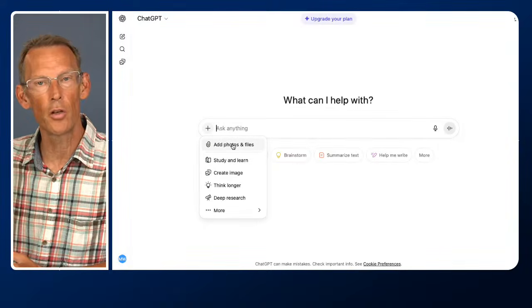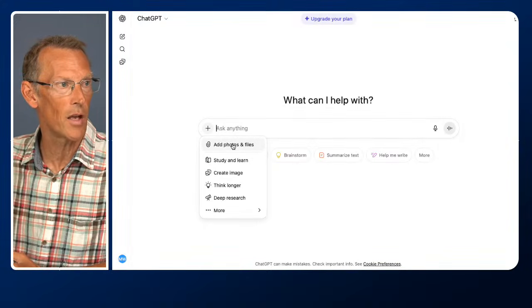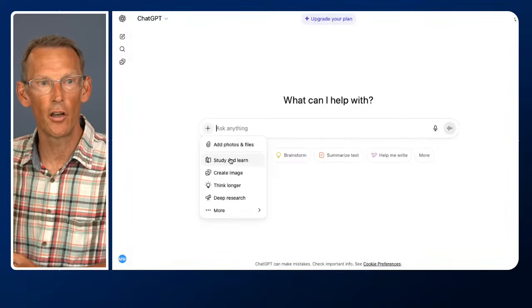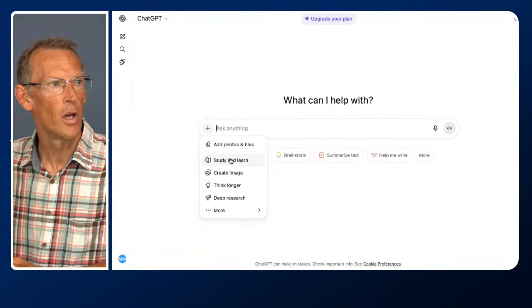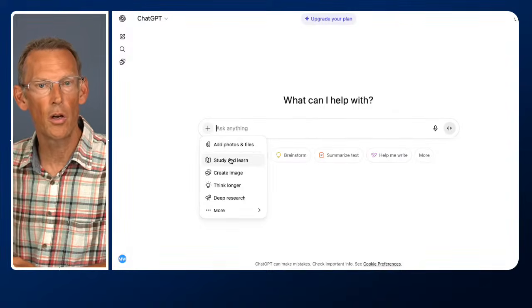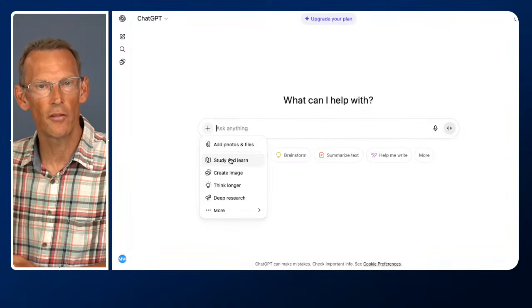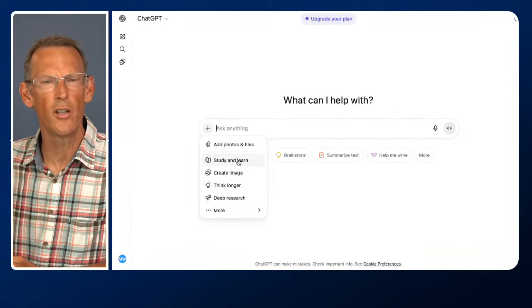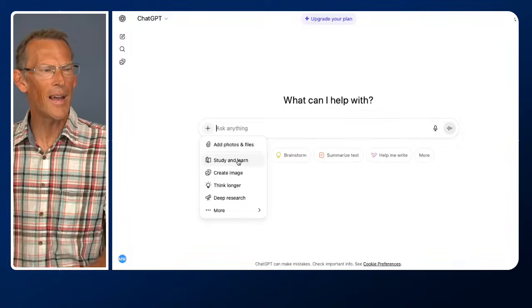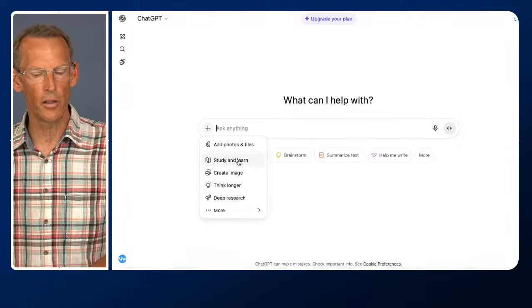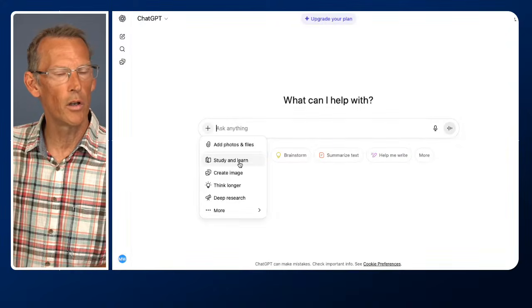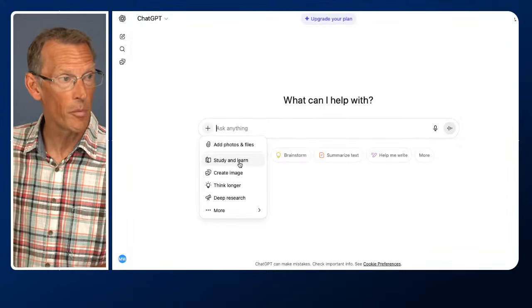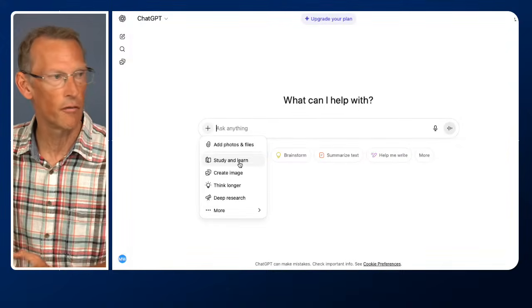So we can add photos and files. We can drag in files and photos there. There's the study and learn. This came out in July. This is brand new. This is study mode. Study mode uses a Socratic style of questioning. So this is really useful if you want to learn something. I haven't used it because it's not my style of learning anyway, but this would be great if you want to learn a new topic. Probably better for people at university, for example.